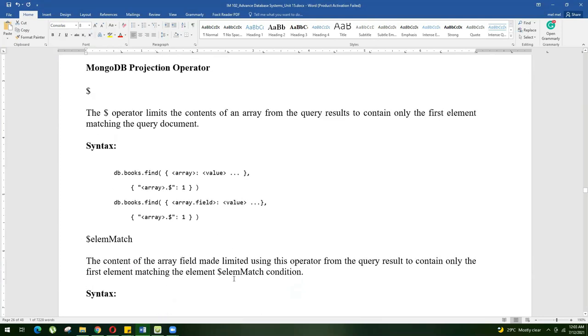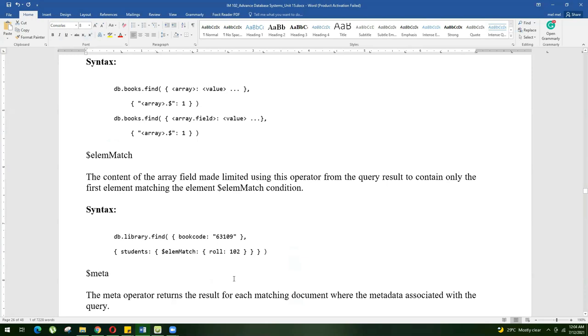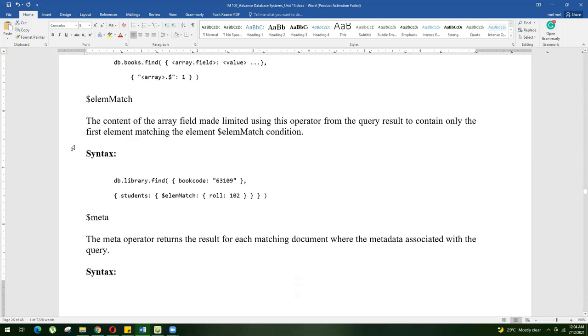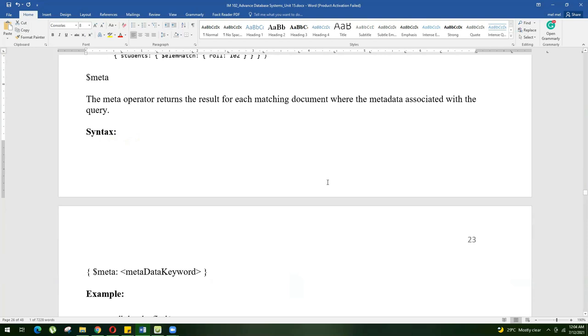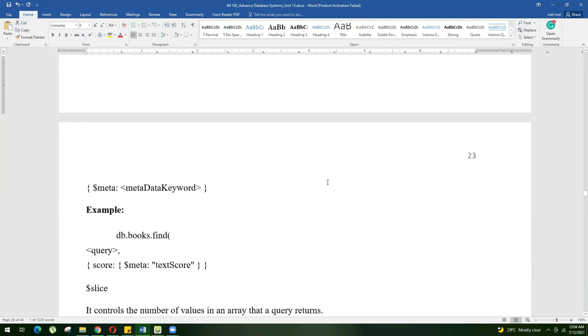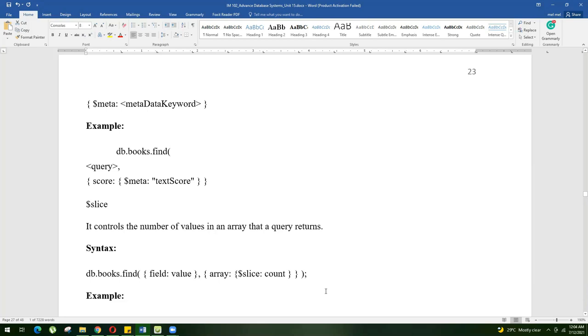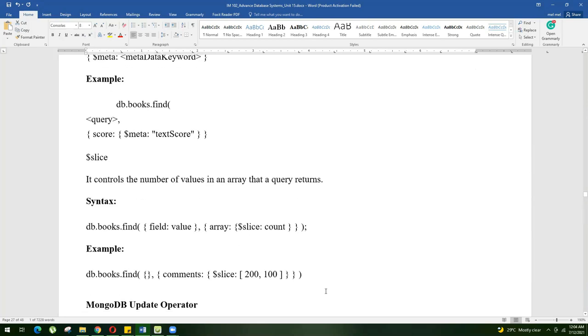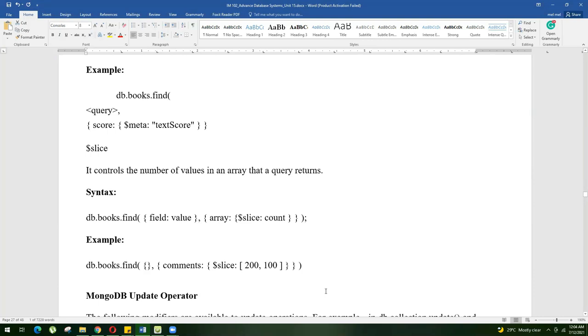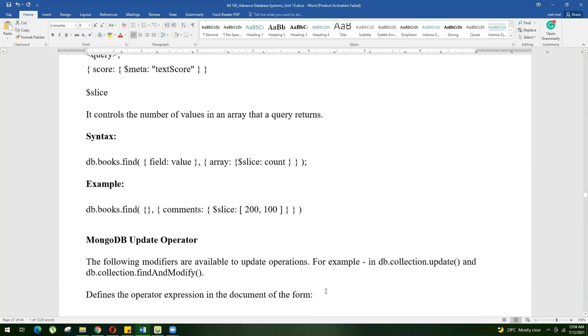MongoDB projection operator, the dollar sign operator limits the contents of an array from the query to contain only the first element matching the query document. We also have the $elemMatch. The content of the array field is limited using this operator from the query result to contain only the first element matching the $elemMatch condition. And the $meta operator returns for each matching document the metadata associated with the query. $slice controls the number of values in an array that the query returns. Okay.